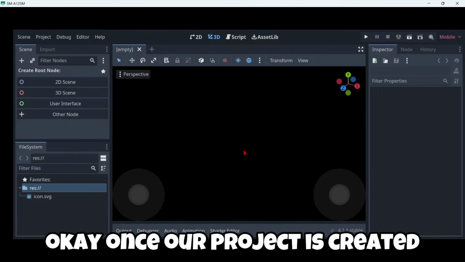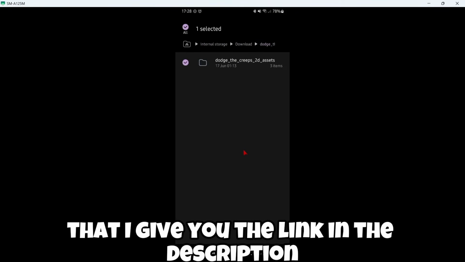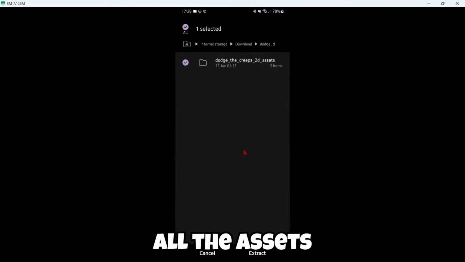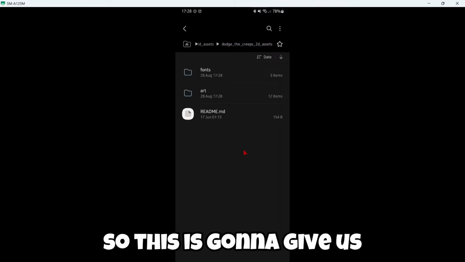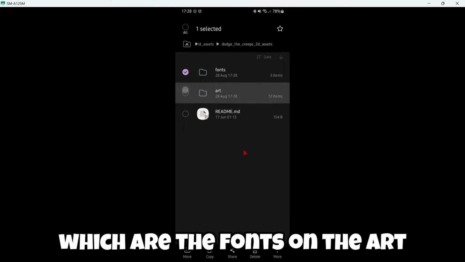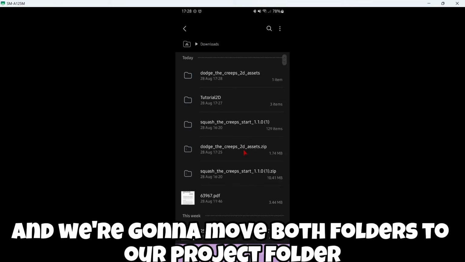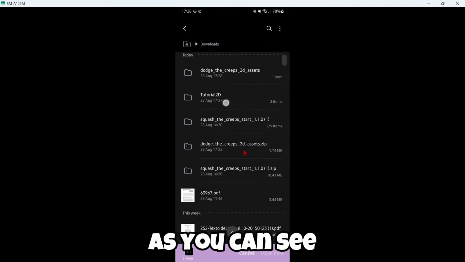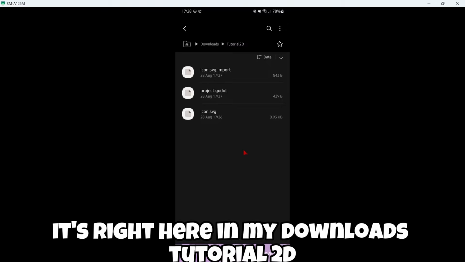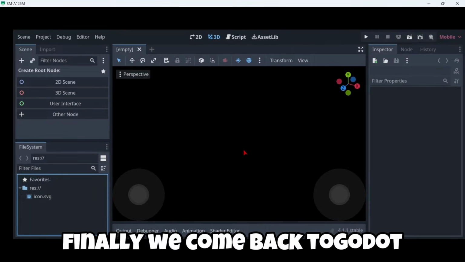Okay, once our project is created, we are gonna open our zip file that I give you the link in the description, and we are gonna extract, okay, all the assets. So this is gonna give us, as you can see, these two folders, which are the fonts and the art. So we are gonna select them both, click here move, and we're gonna move both folders to our project folder. In this case, as you can see, it's right here in my downloads, Tutorial 2D, and we just move them here. Finally, we come back to Godot.